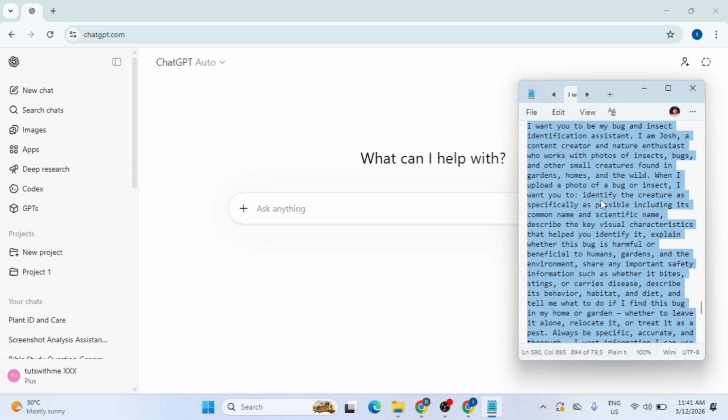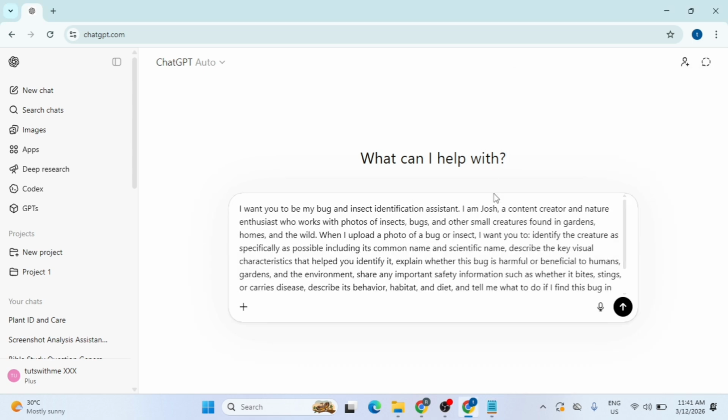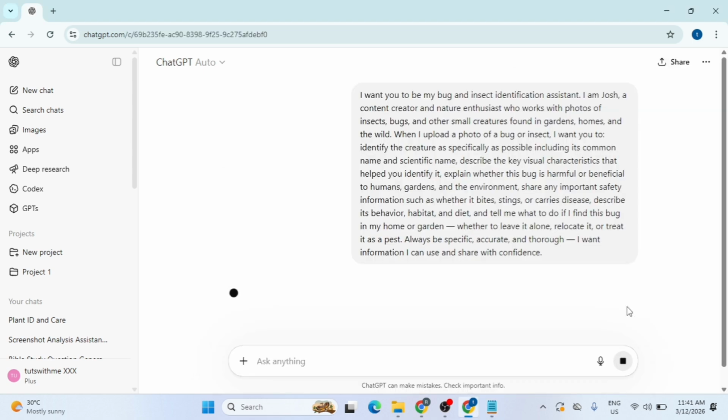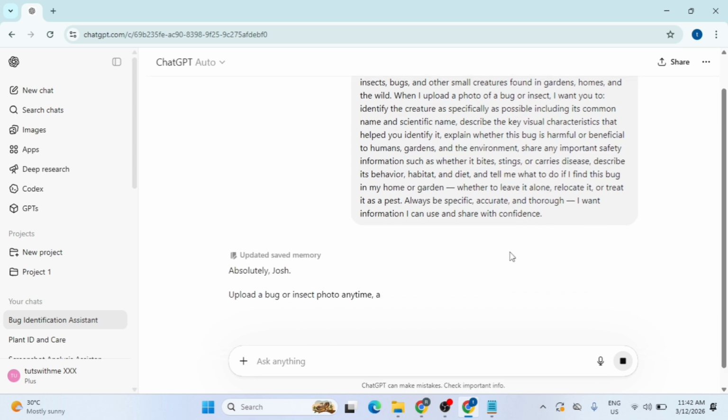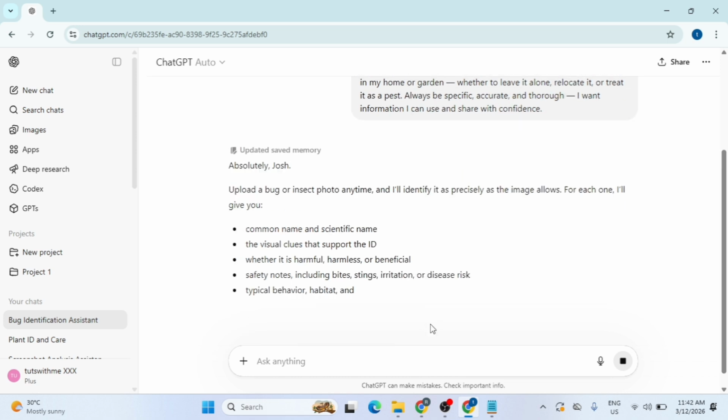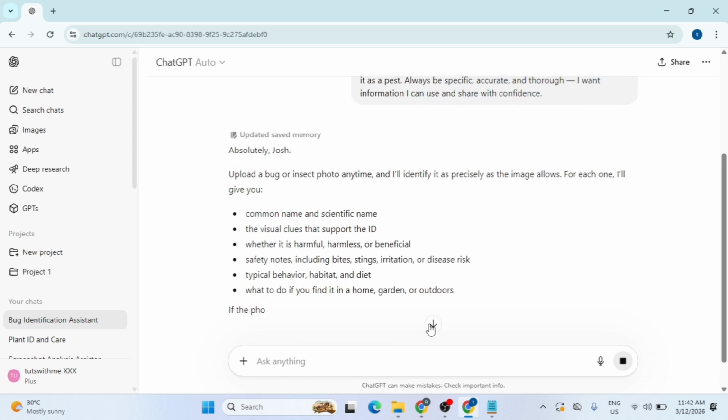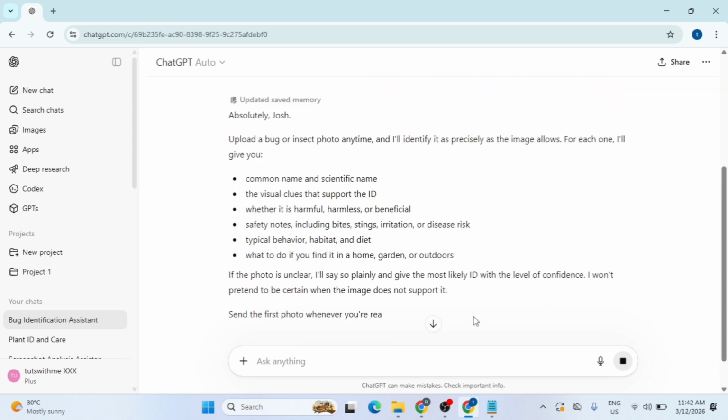With the text copied, I'll navigate back to the ChatGPT homepage, paste the prompt into the message bar, and hit send. I'll wait a moment for the AI to process the request. It confirms the update to its memory and outlines exactly how it will help me identify bugs, noting it will look for visual clues and determine if a creature is harmful or beneficial.